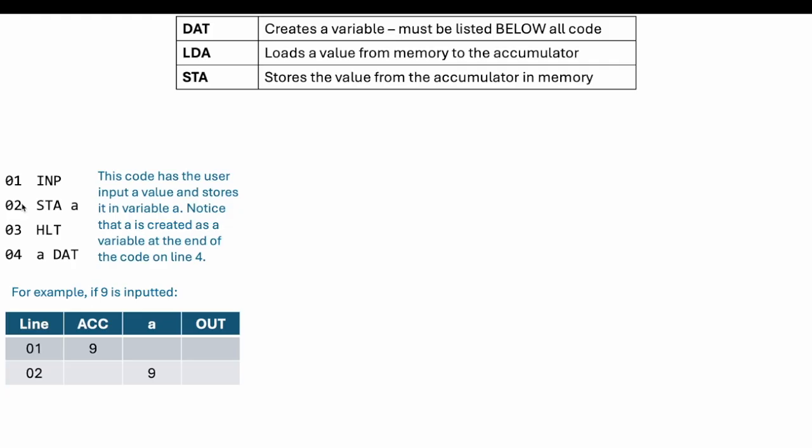And then on line 2, we've got STA A, so that means store A. What that does is it takes whatever value is in the accumulator, in this case 9, and it stores it into our variable called A. Now we know we've got a variable called A because we've got this DAT A at the bottom. So after our halt, we've defined a variable A. It'll start with its initial value of 0 because we haven't put anything here, doesn't really matter. But whatever is in the accumulator is going to get stored into that variable A, and then the program stops. Not too much is happening because as soon as the program ends, our memory will be wiped. But that's how that one program works.